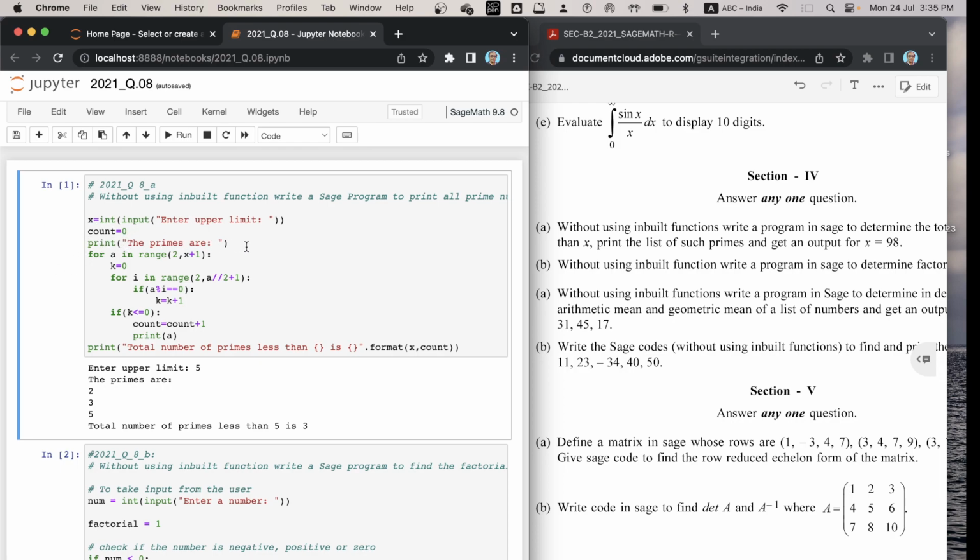Print the primes are these: for a in range(2, x+1): k = 0; for i in range(a, a//2 + 1): indent. If a % i == 0: k = k + 1. If k <= 0: count = count + 1, print a. Print the total number of primes less than x is this, using format with x and count.